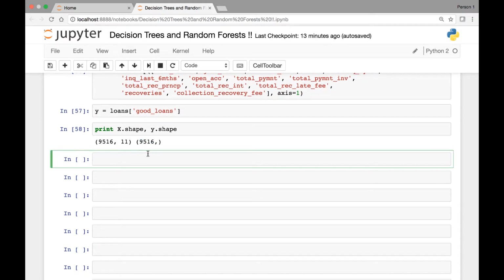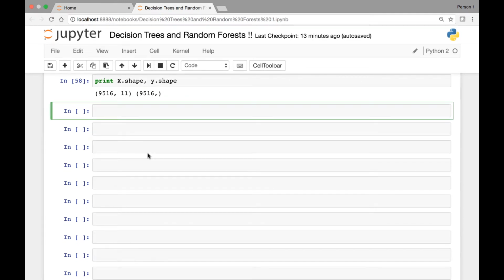Next, we'll use the train test split method to split our dataset into training and testing datasets, and we'll save them in variables xtrain, xtest, ytrain, and ytest. That will be equal to train test split, and we'll pass our features and target x and y datasets, and for test size we'll use 30%.